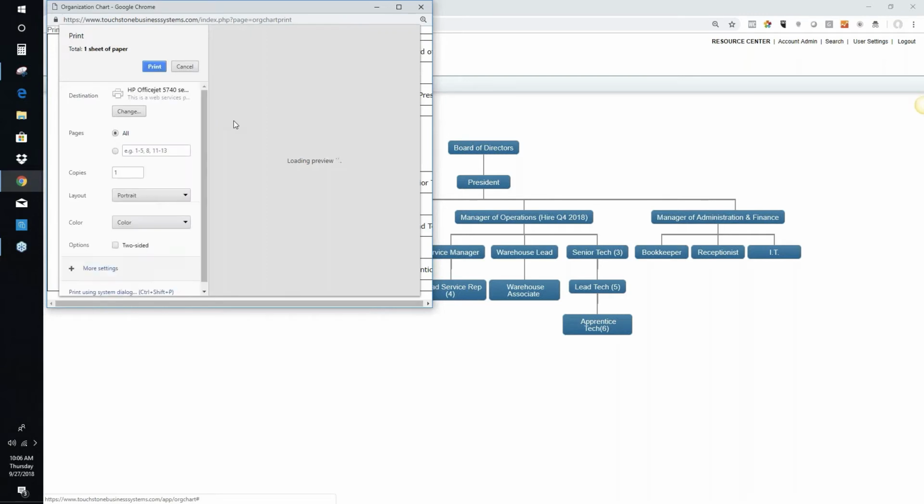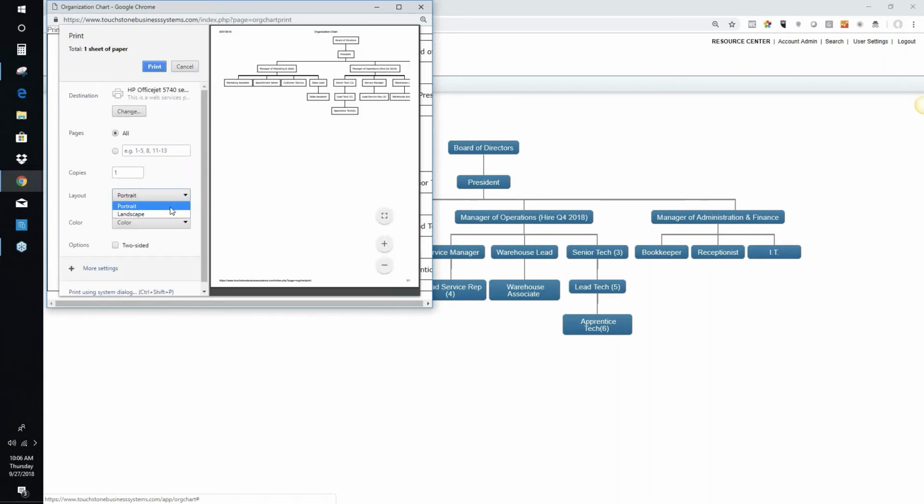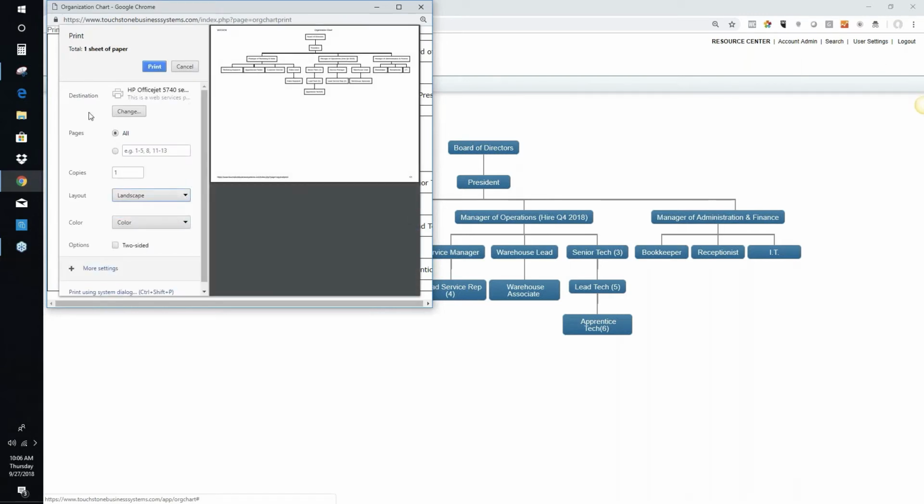Also, when you hit print this page, you can go and put it on landscape right here. And this is your local print, your own printer settings. This isn't TouchStone. And then you can see from this view, it would print it landscape on one piece of paper. You can also change your settings to get rid of the little web address that would appear on the bottom.